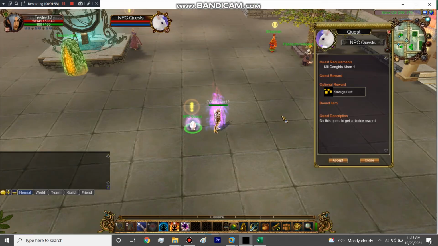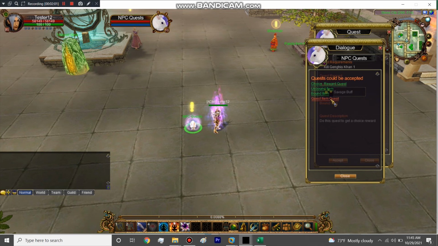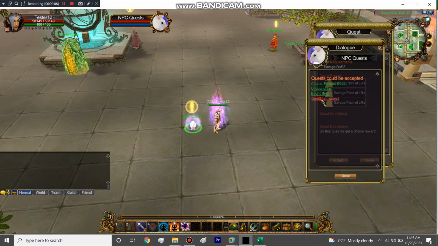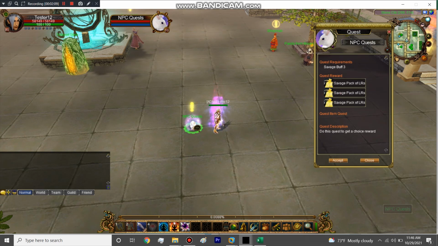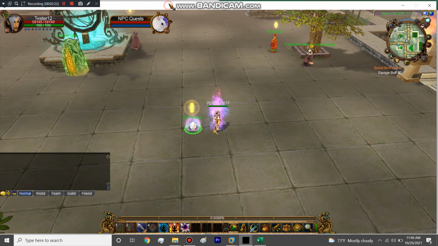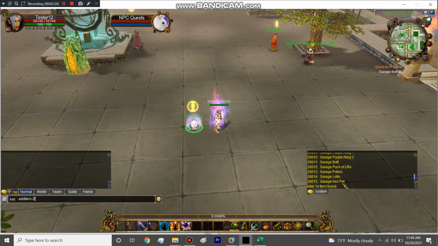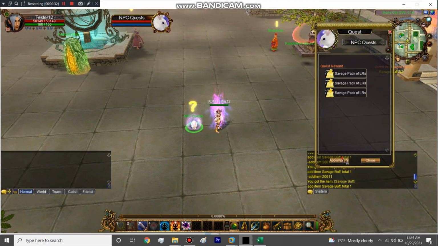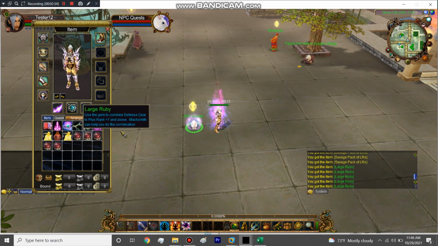And then the fourth quest, what do we have here? Oh, I made a mistake here. This is the exchange quest. So you would need 3 savage buffs, which I'll show you real quick. List item savage. Add item 20. So we got 1 of 3, 2 of 3, 3 of 3, and then we could turn in that quest and we'd get the LR packs.